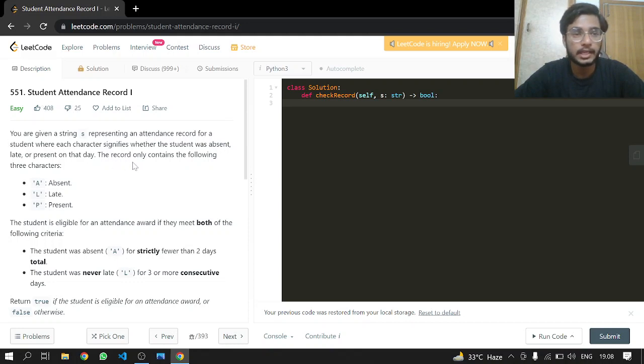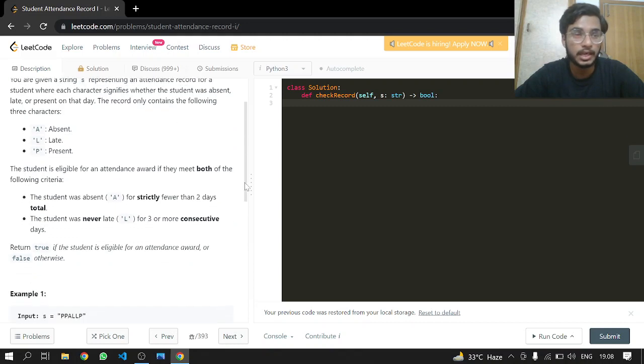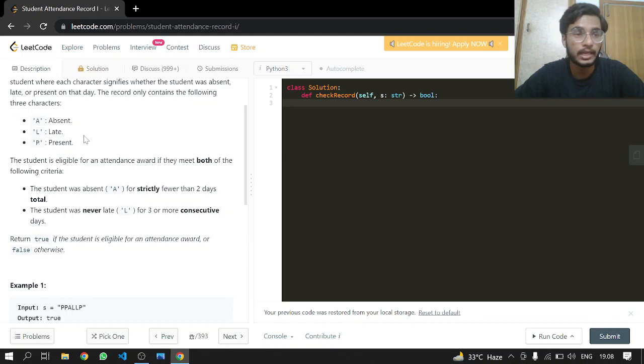Today we'll be doing LeetCode 551, Student Attendance Record I, an easy one. You are given a string s representing the attendance record for a student, where each character signifies whether the student was absent, late, or present that day. The record only contains the following characters: A, L, P. A for absent, L for late, and P for present.